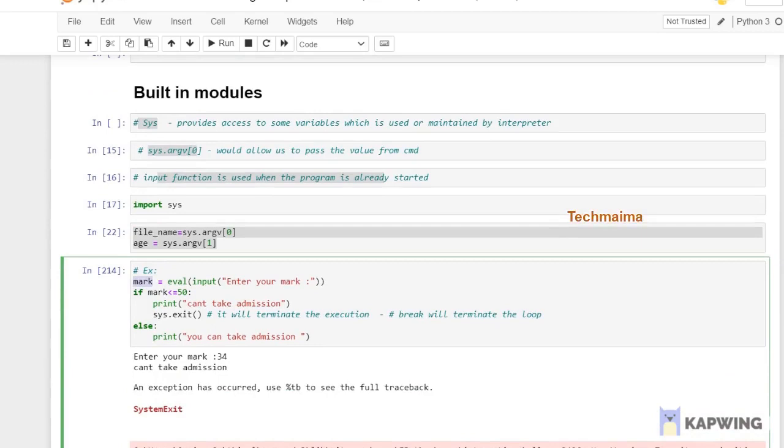If mark is less than or equal to 50, print can't take admission. So this example is for the exit statement, which is used in sys. Import, I told you this one is about exit. So exit means it will terminate the execution. It won't go further. If the student is not eligible, he cannot take admission, which means it will terminate the execution. It won't go to the next line actually.